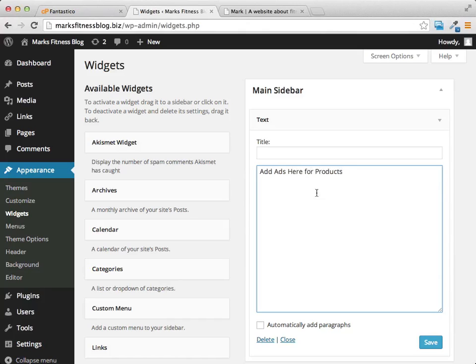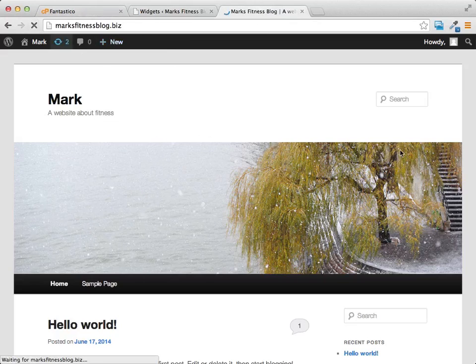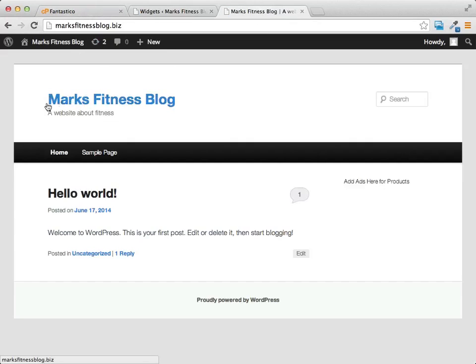In fact, let me just show you this real quick. So now that we've done that, when we go and refresh this, you're going to see that it's named the right thing. That image has gone away. And right here, you can see I'm going to add ads here for new products. So what I'm going to do is go over to one of the products that I've decided I'm going to promote, and I'm going to get a banner and paste it in there and show you that.